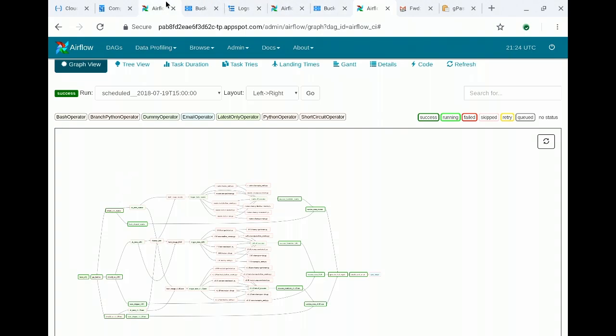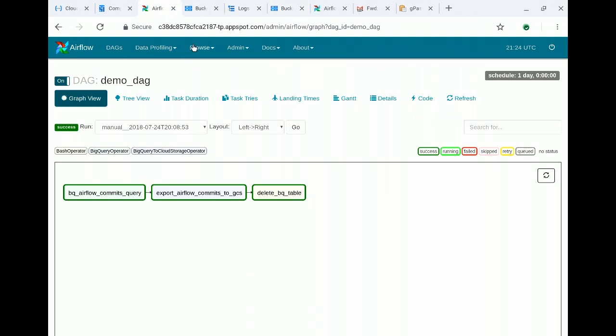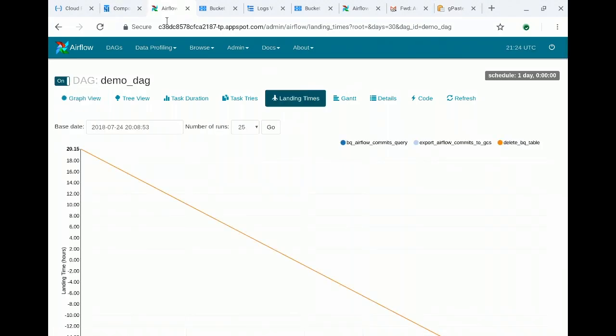The other part I want to show to everyone is, earlier I mentioned that the web server is protected by IAP, and only authorized users can access the web server. So I'm going to open an incognito window.